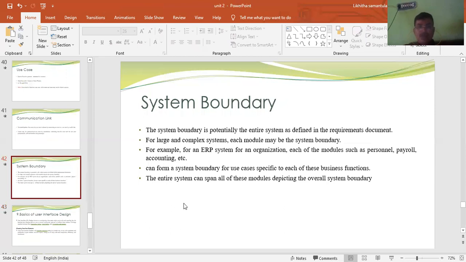System boundary. The system boundary is potentially the entire system as defined in the environment in the requirement document. For large and complex systems, each module may be the system boundary. For example, in an ERP, enterprise resource planning system of an organization, each of the modules such as personnel, payroll, and accounting can form a system boundary for use cases specific to each of these business functions. The entire system can span all of these modules and dictate the overall system boundary.